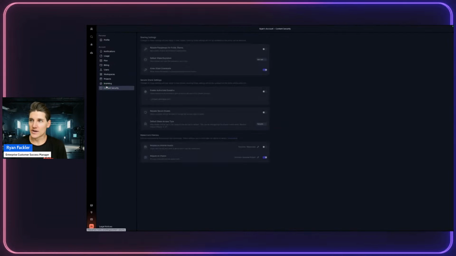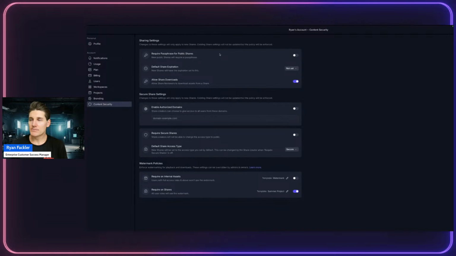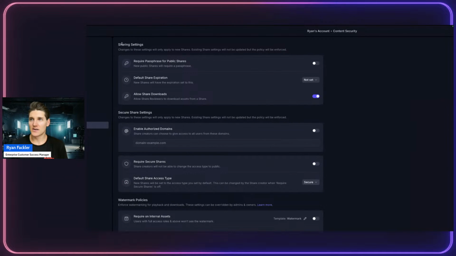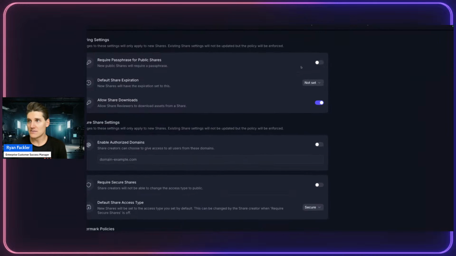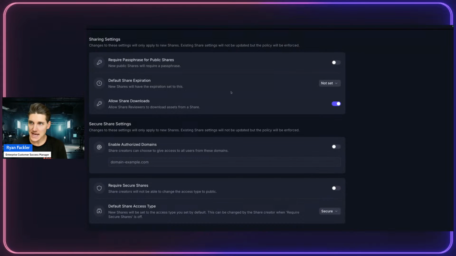And then content security. This especially pertains to our enterprise folks out there. Under sharing settings, you can determine how you want users to interact with any links that you share directly with them. So you can require a passphrase for public shares. You can turn that on or off. So do you need a passphrase for users to access that link?